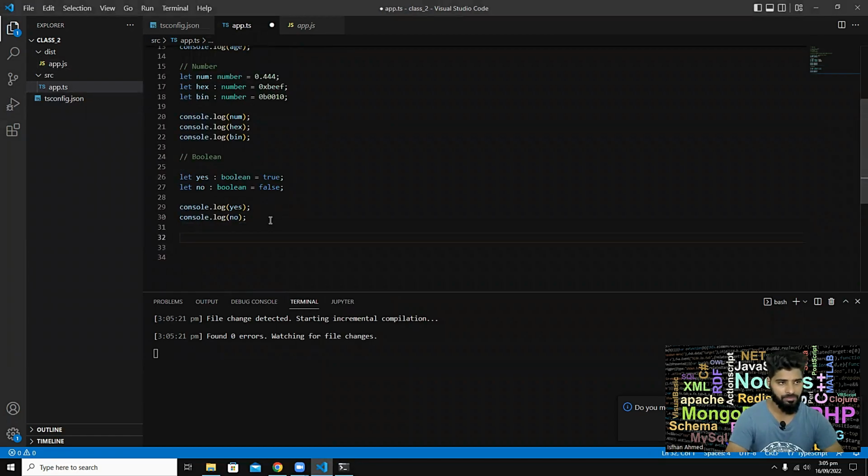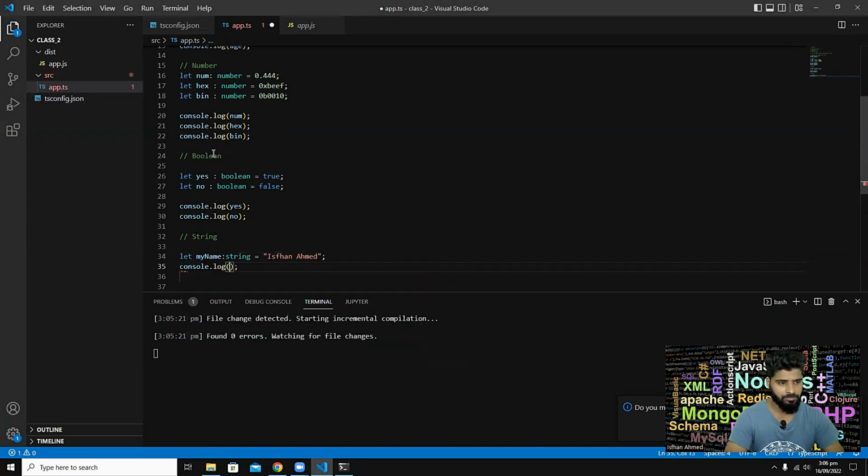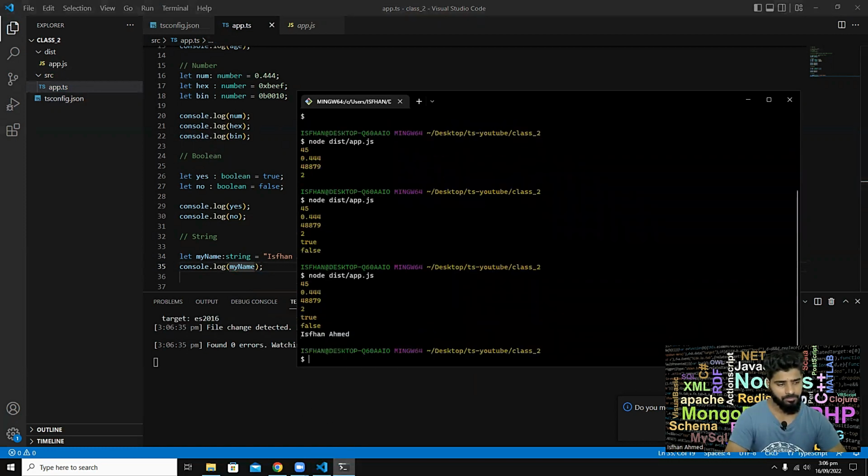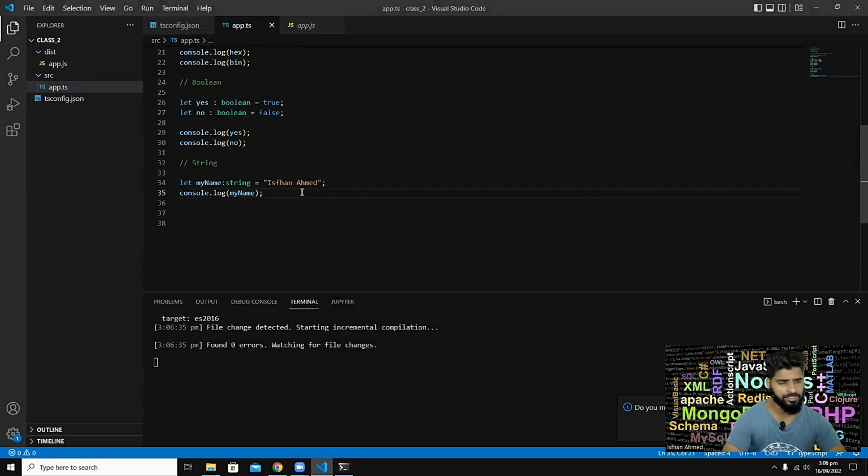So you have string. String is also an easy one. So let my name... so this is how you can use the string. These are the basic things that you need to understand before moving into TypeScript.